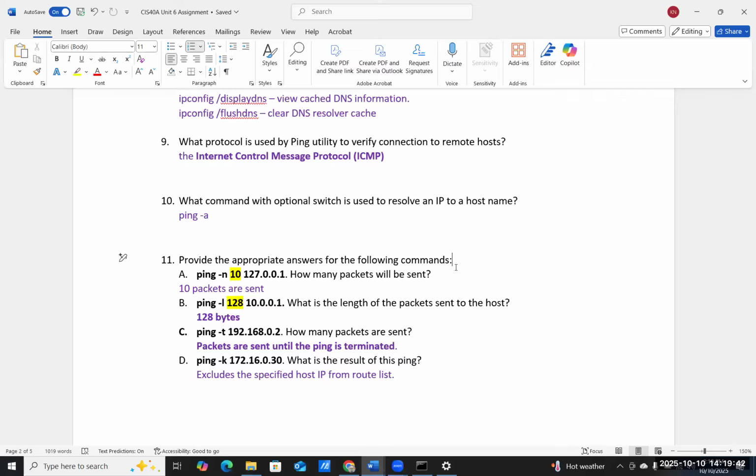I think for Linux, it's a -c for the count, to add the number of packets, but you also have to put in the target IP. Then when you're doing a ping -l, this is not an I, it's an L for length, and you put in the value here, which represents the bytes. So you can make your packet a certain length. The higher the number, the bigger the bytes, the more network bandwidth you're going to use.